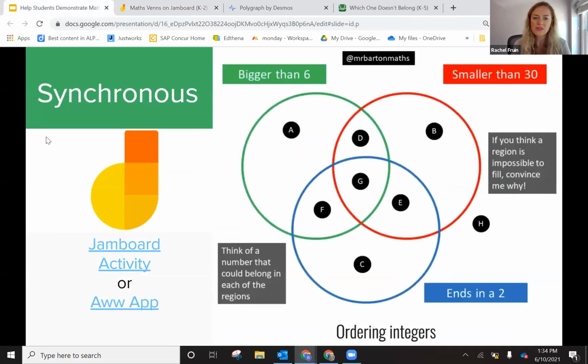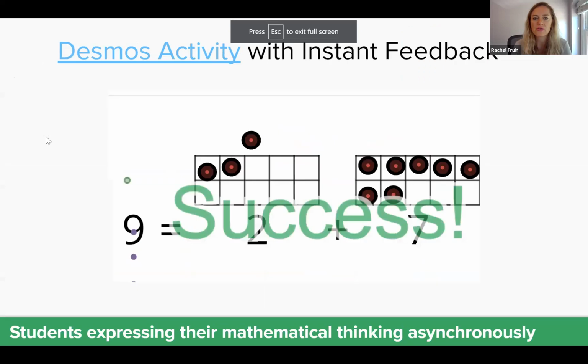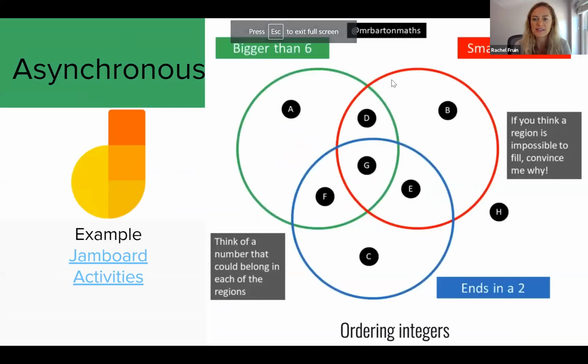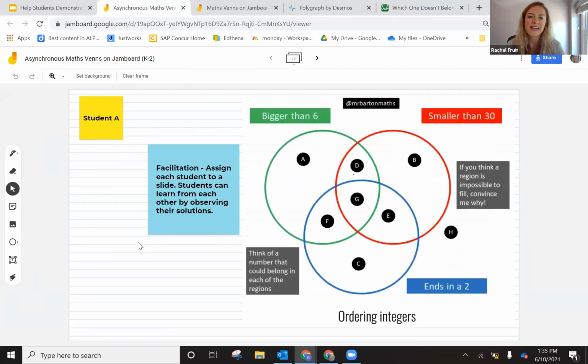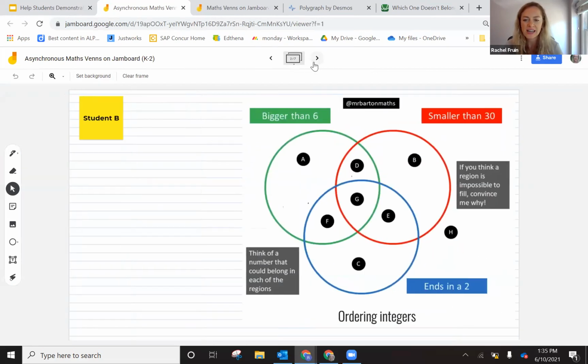But then I also was thinking about how we could do this asynchronously. It's the same question, but on this Jamboard, I assigned each student to a page. So first page, student A, second page, student B. So they're all doing their own work, but they can see each other's responses. And you can tell them, you can't have all of the same answers as somebody else. So that'll make them think a little bit for themselves.